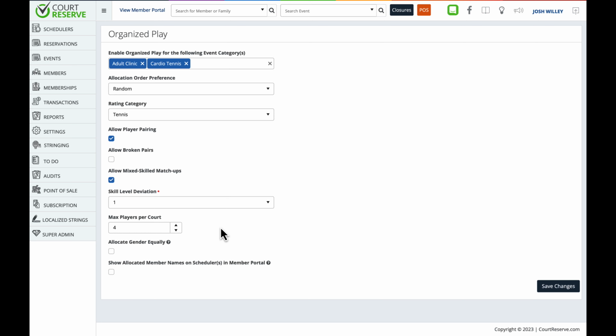So the next setting is going to be the maximum players per court. This is just going to be the amount of players that are assigned to each court that is set up in this event that is using Organized Play. So if we want to match 4 players per court during the event, 6 players, 8 players, we'll be able to set up that maximum here.